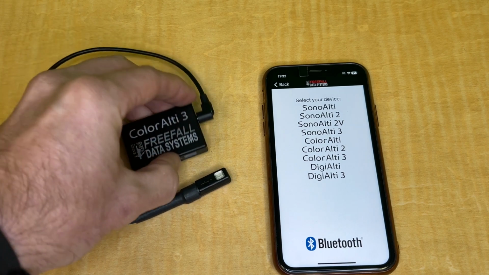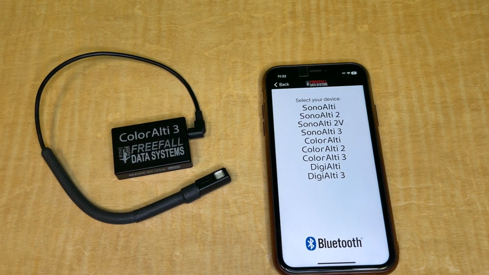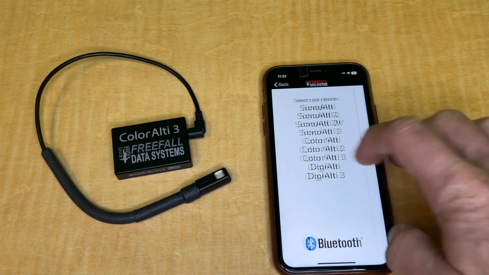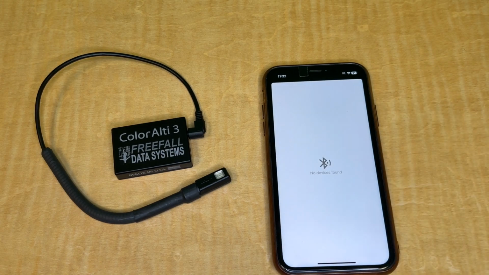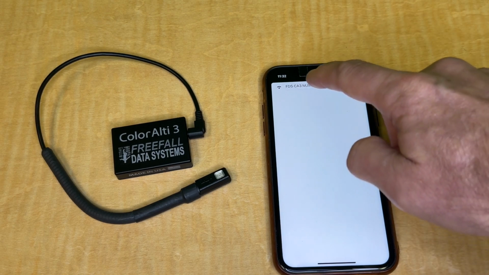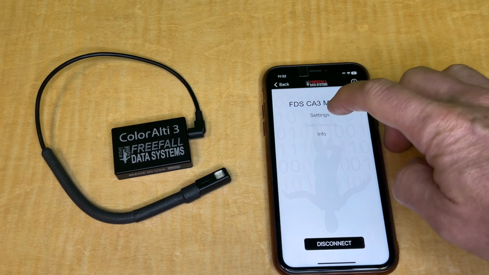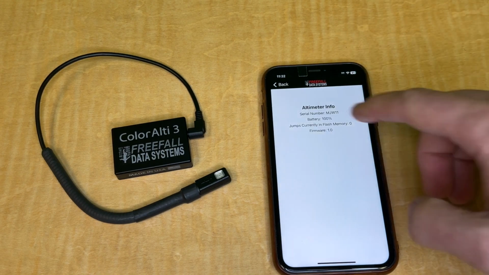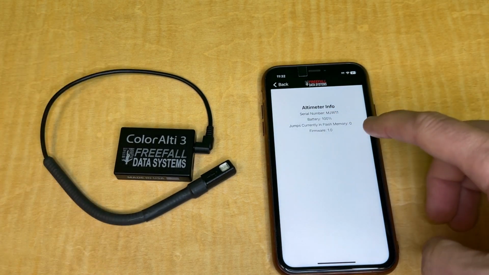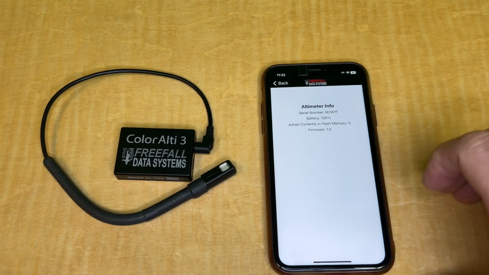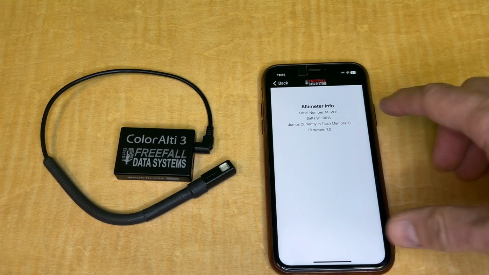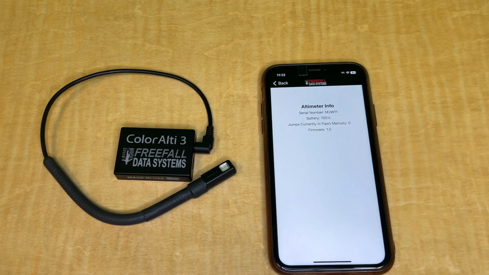Got the Bluetooth there, and then you select Color Alti3 and then connect. You'll see it appear. Tap on that, and then this will start. It will give you the information if you want to look up the serial number for it. You get your battery status, jumps currently in flash memory, and the current firmware.